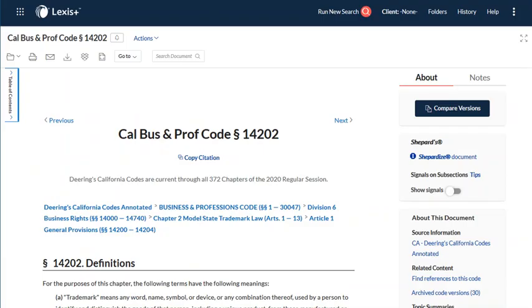State code sections on Lexis have the same navigation and editorial features as the U.S. Code on Lexis. Links to the table of contents and the ability to go to the history of the section or annotations, leading you to interpretive cases.